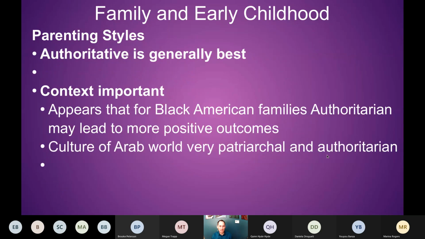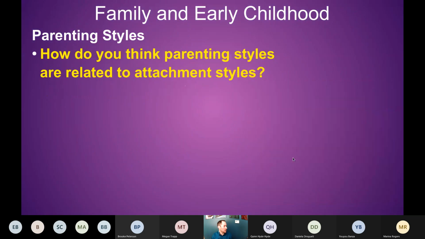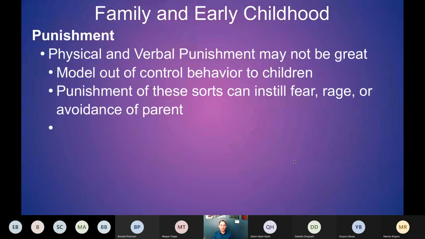All right, so let's take a quick break, and then we will talk a little bit more about family in early childhood. We'll start with punishment. We'll go over one of the least fun topics, abuse, and then we'll continue on and talk about some other socio-emotional development and play in early childhood.